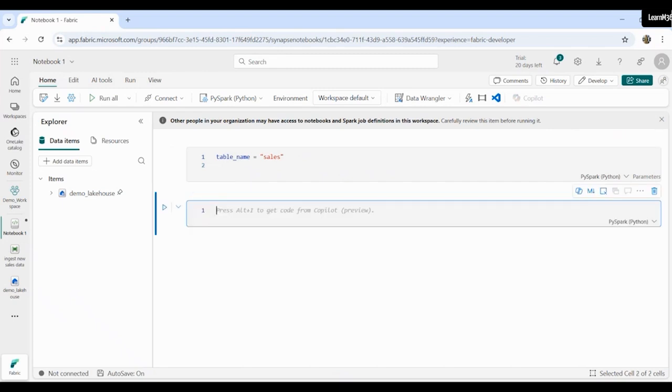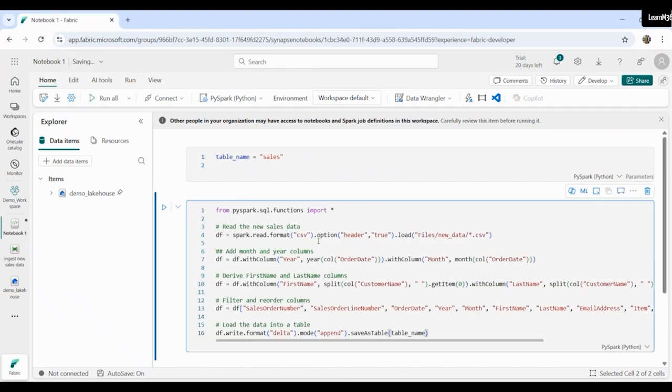I'll guide you on what the use of this code is. Let me just paste that code over here and show you. This code is actually going to load the data from the sales.csv file, which I have ingested with the help of the copy data activity. Right now in my Lakehouse, I have ingested my data with the help of the copy data activity, and that is the sales.csv file.